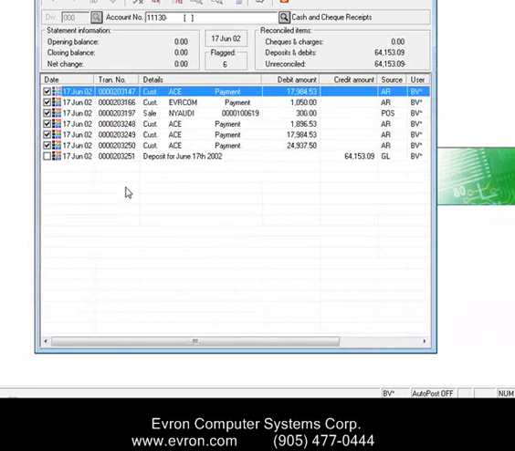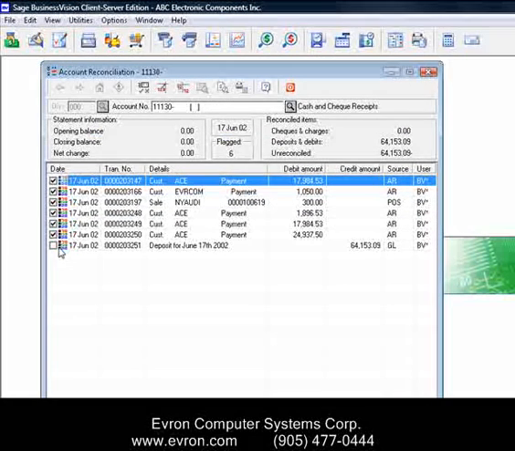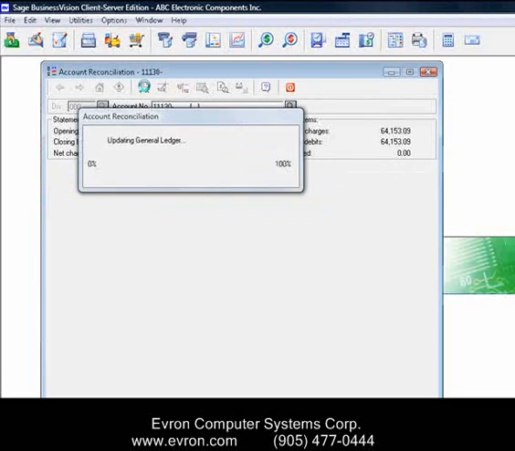A new transaction will appear. Flag the new transaction to include it in the reconciliation. You will notice that the unreconciled amount is now 0. Click on the Post button to complete your deposit to the bank.